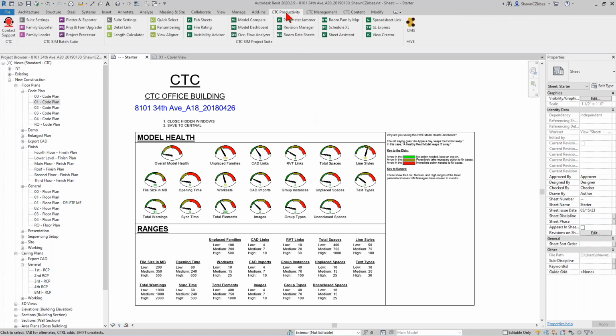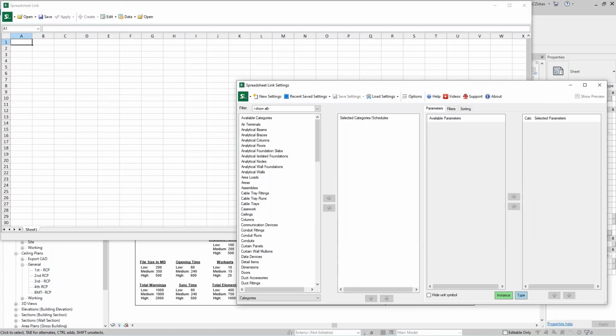So from the CTC Productivity tab, if you have the BIM project suite installed, the tool that we're looking at right now is Spreadsheet Link, and later on we'll be delving into the tool Spreadsheet Link Express, or SL Express. So Spreadsheet Link first though. This is where we author all of the settings that we're going to be working with here.